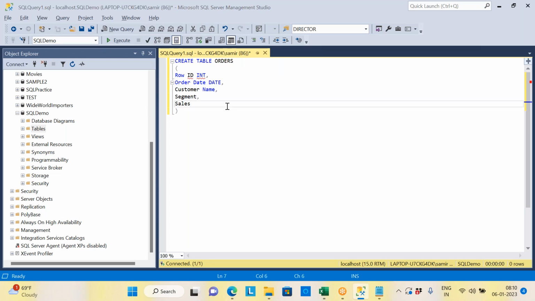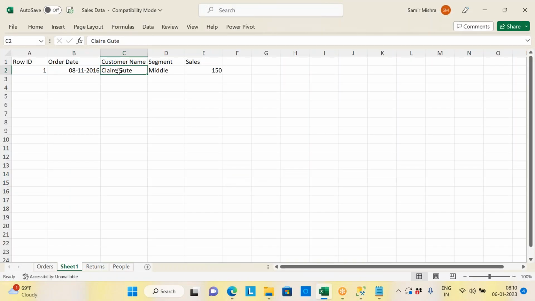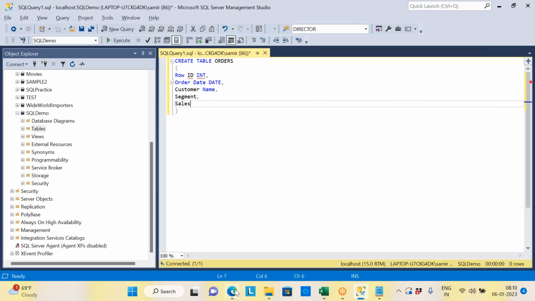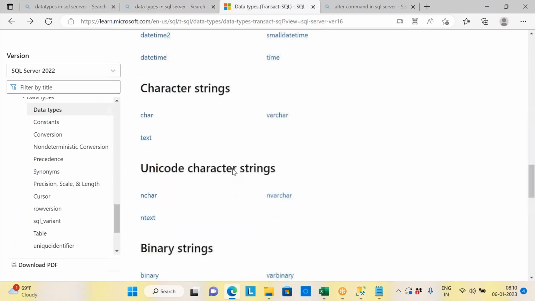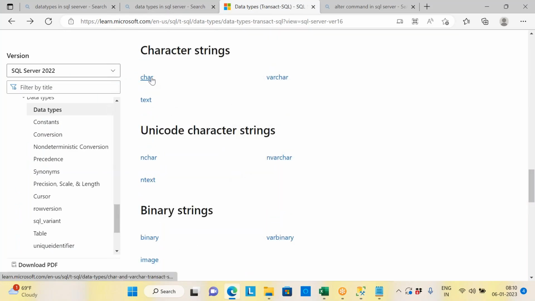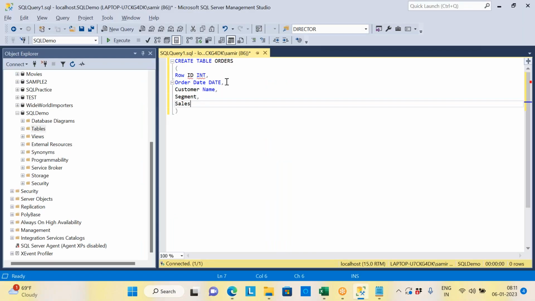Then customer name. Customer name is multiple characters. For that, go to the documentation here. What is the data type for the character? Character is a single character. If it is multiple characters, you need to use the data type called varchar. So it will be something like varchar.